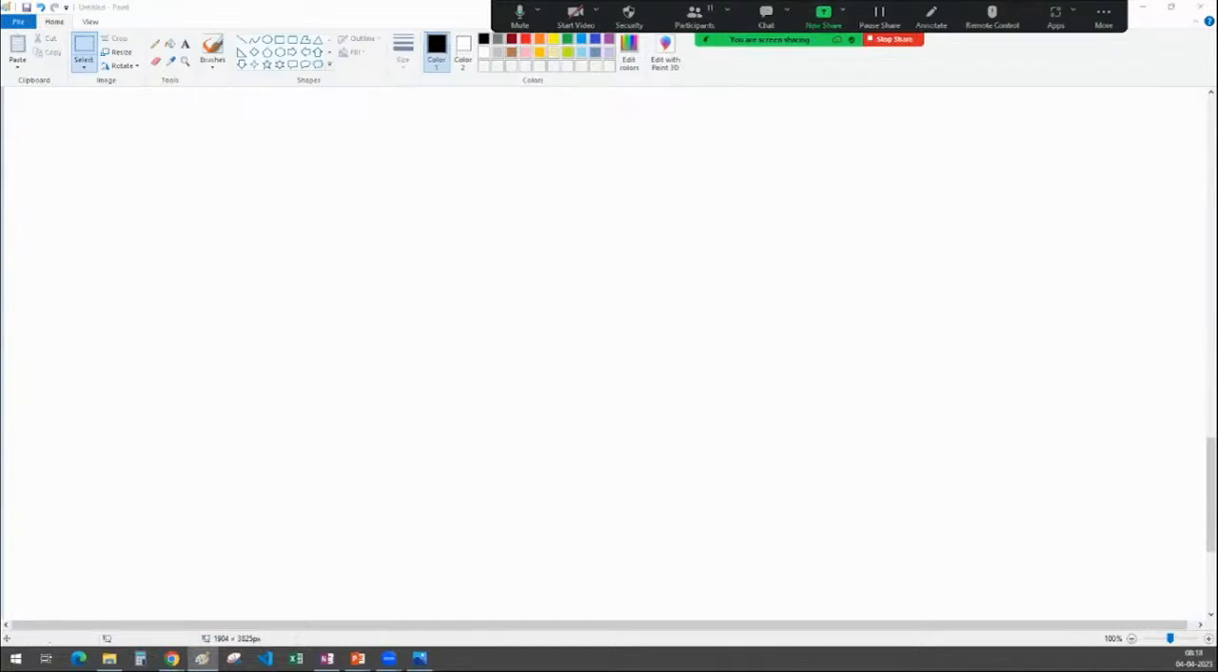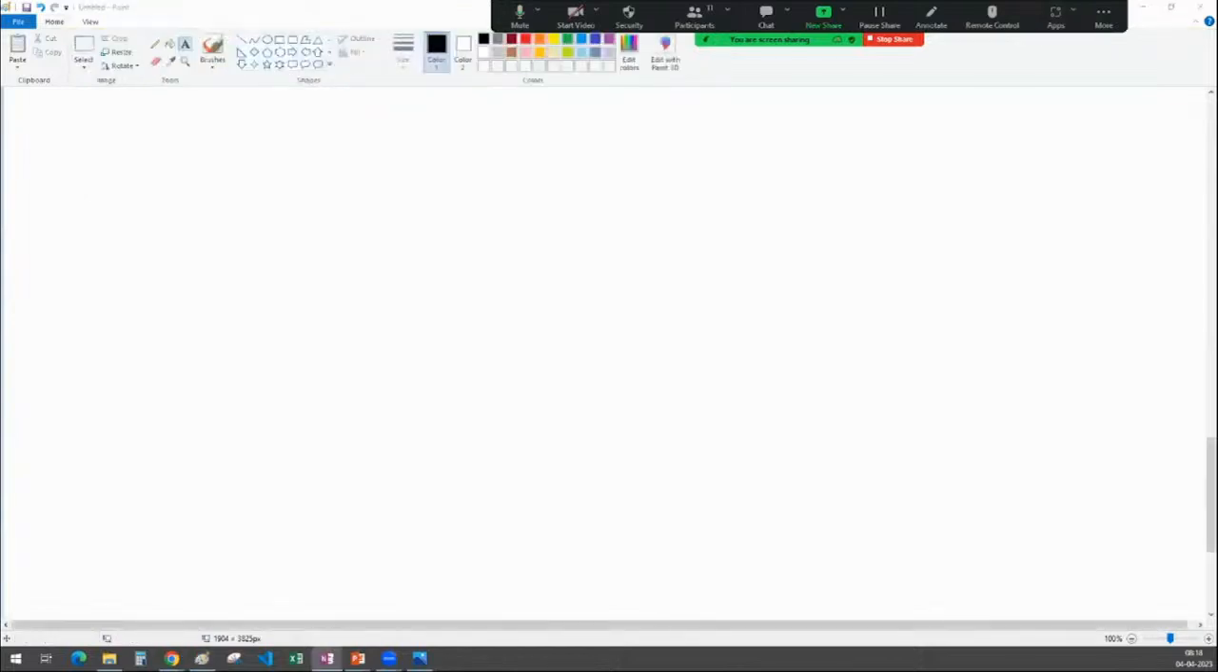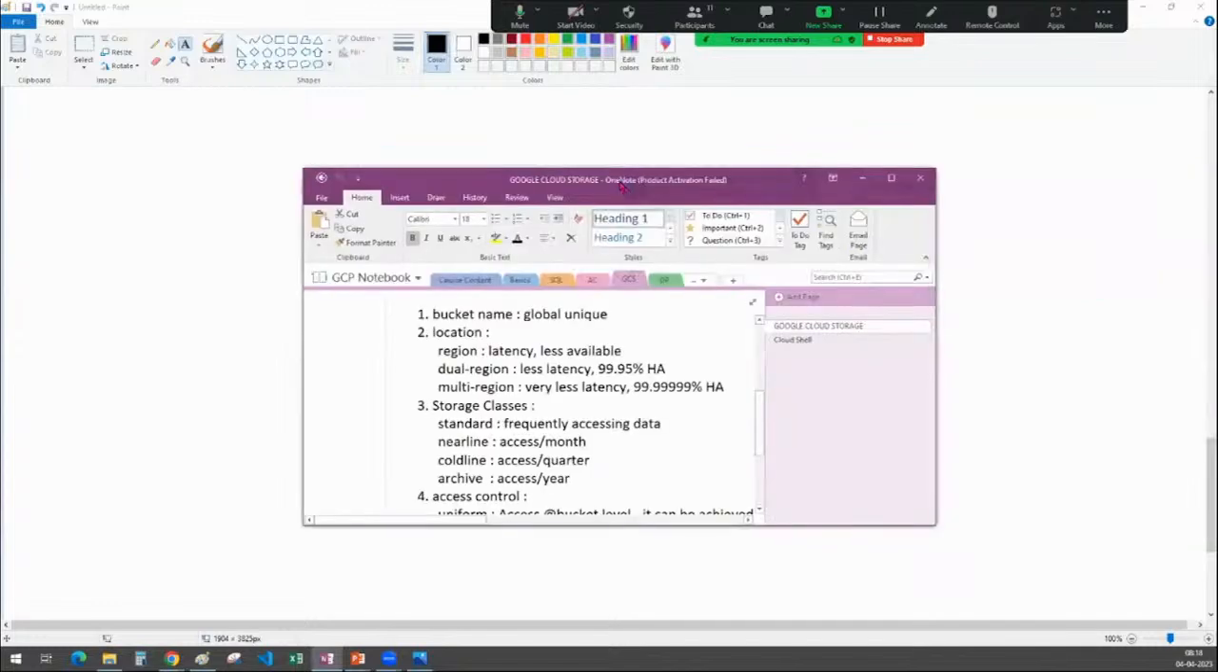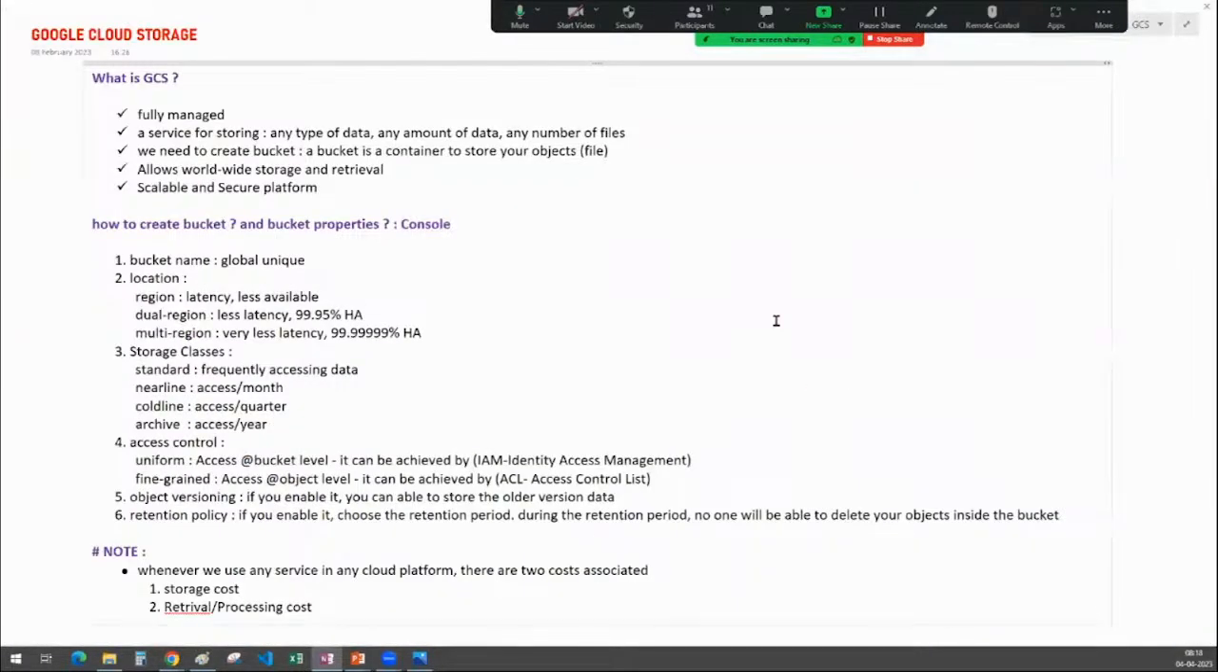Some people are asking for the slides. Slides I may not be sharing with you, but I will share the material with you. It is very robust, and you will see the material for Google Cloud Storage tomorrow. Today we have seen what Google Cloud Storage is. I will give you access to my notes: what is GCS, how to create a bucket, all the high-level concepts.